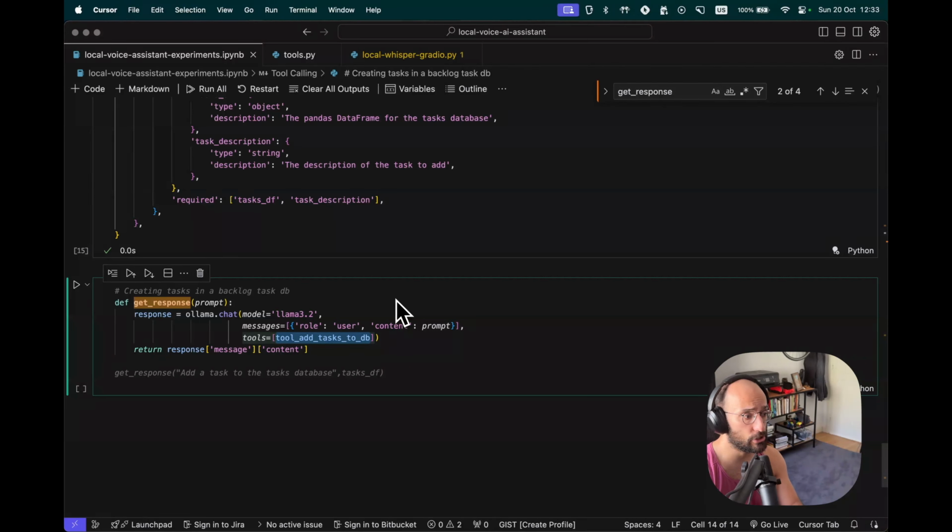And in this case, I'm going to start with a simple function to add tasks to the database, and that's it. And now we're going to test this first by just prompting the model, saying, add a task to the tasks database.